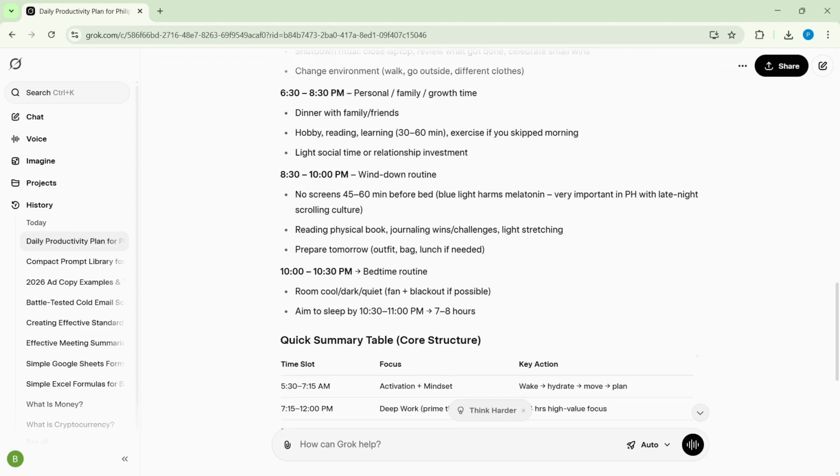Short prompts keep it high level. Longer prompts give you more structure and nuance. That's it. With these steps, Grok becomes a simple, flexible daily assistant you can rely on. Use it each morning, tweak the mode as needed, and let it handle the structure so you can focus on doing the work.